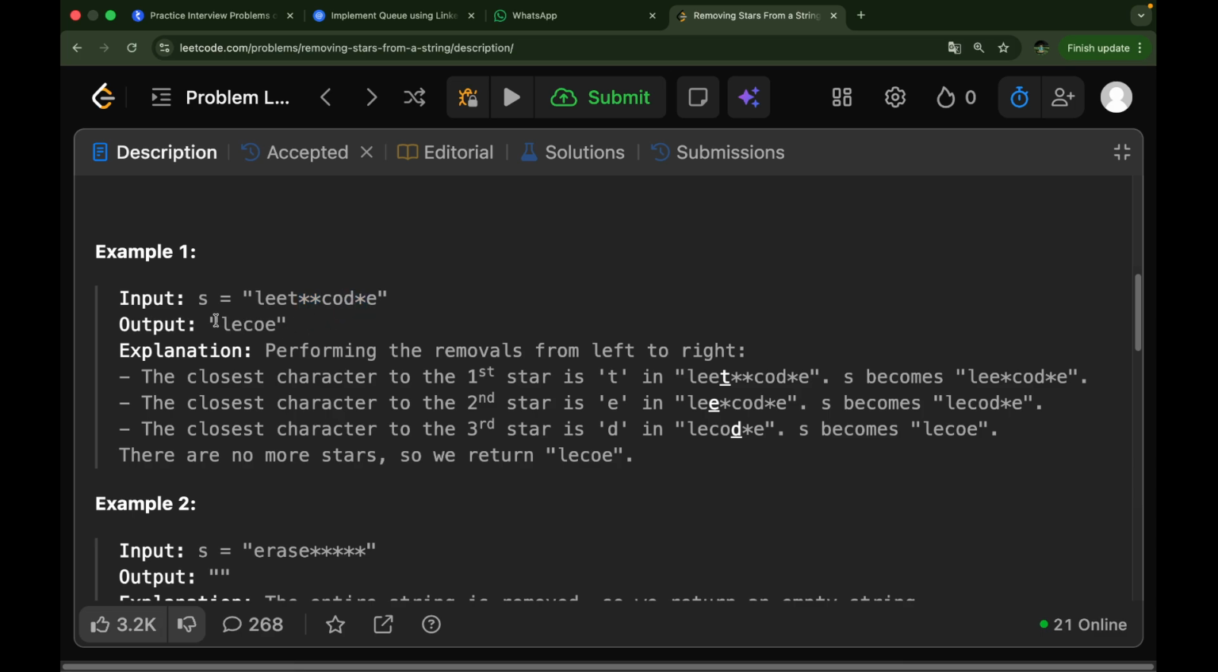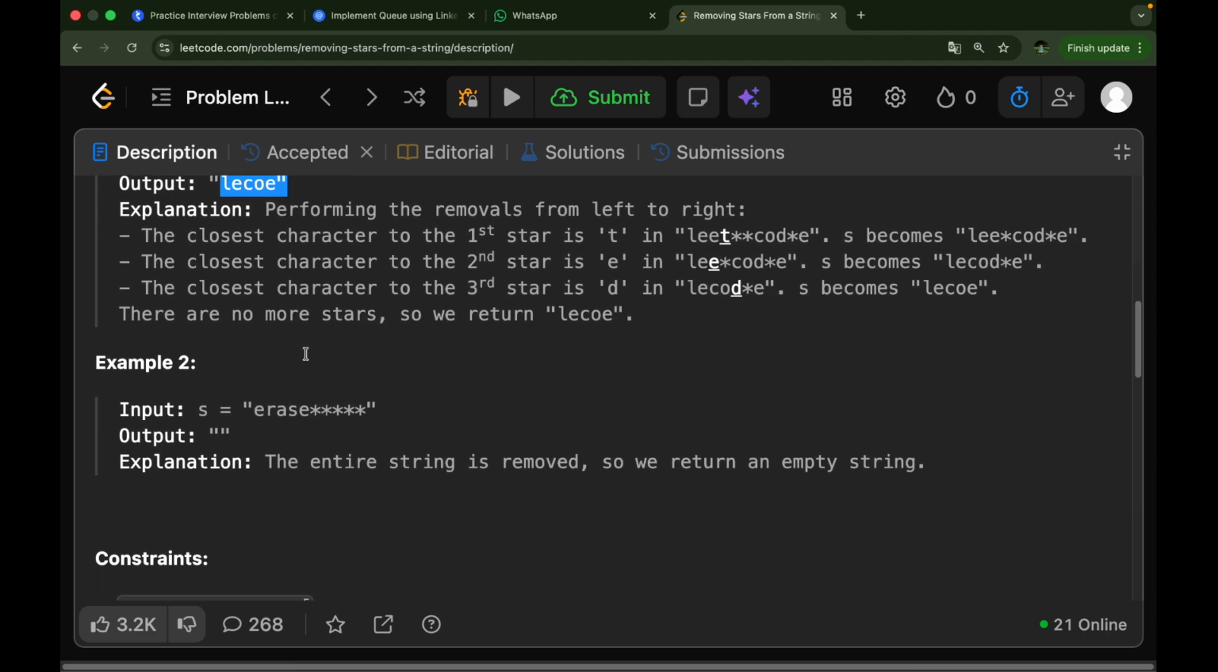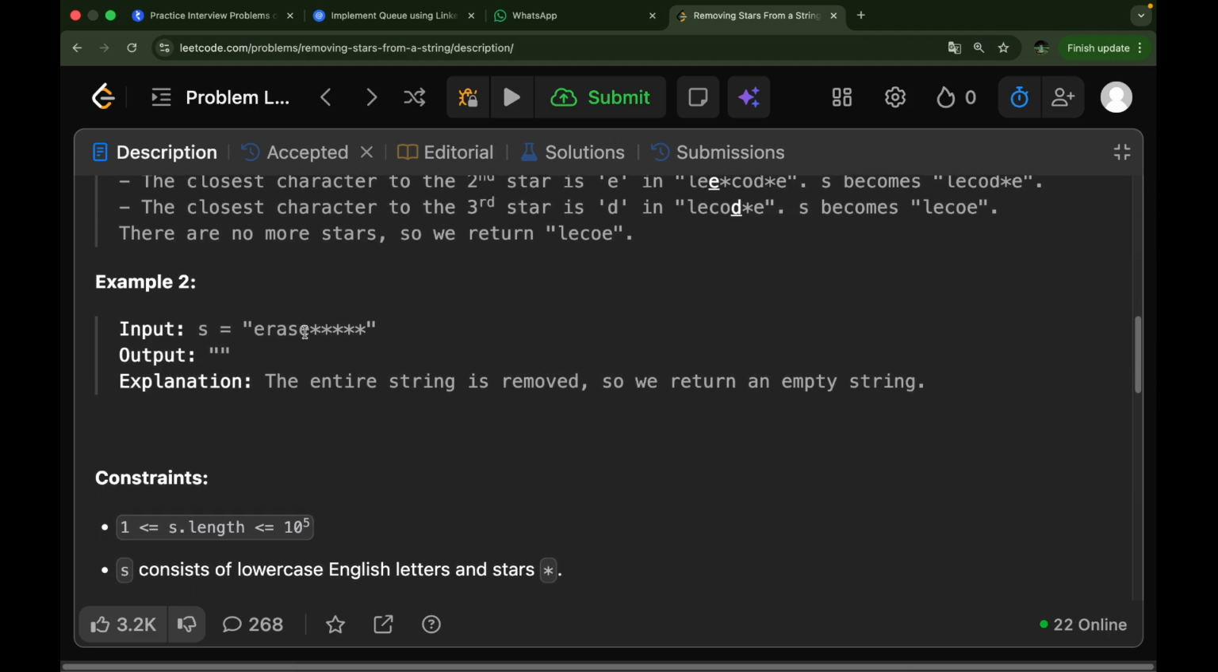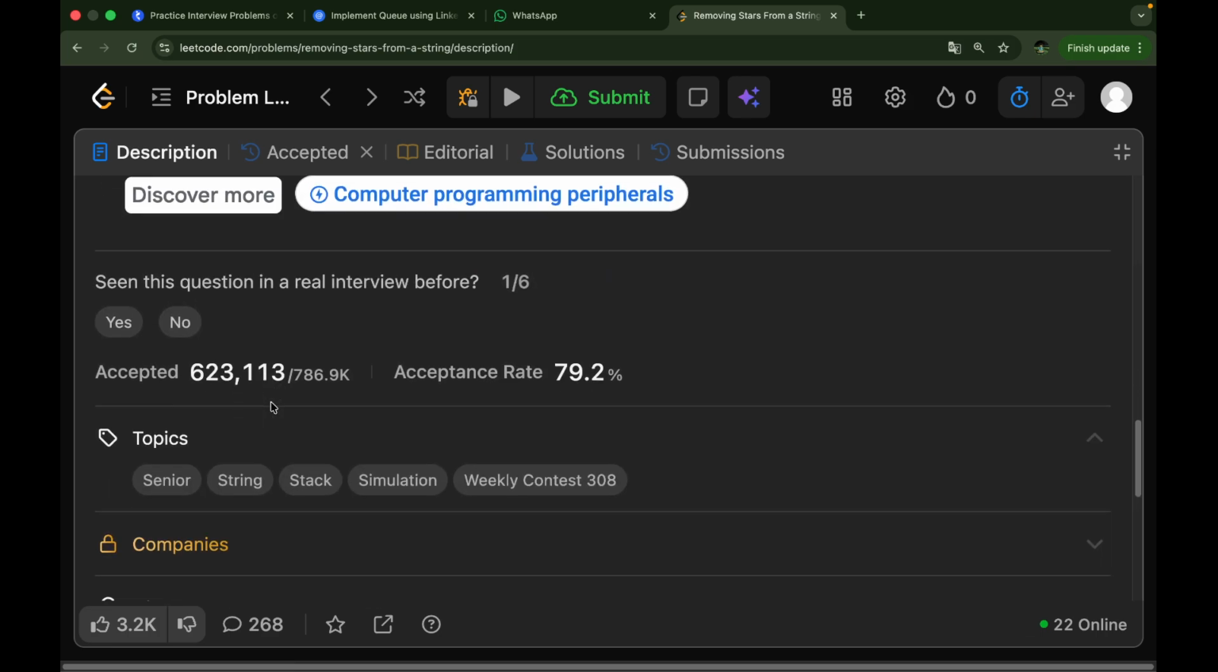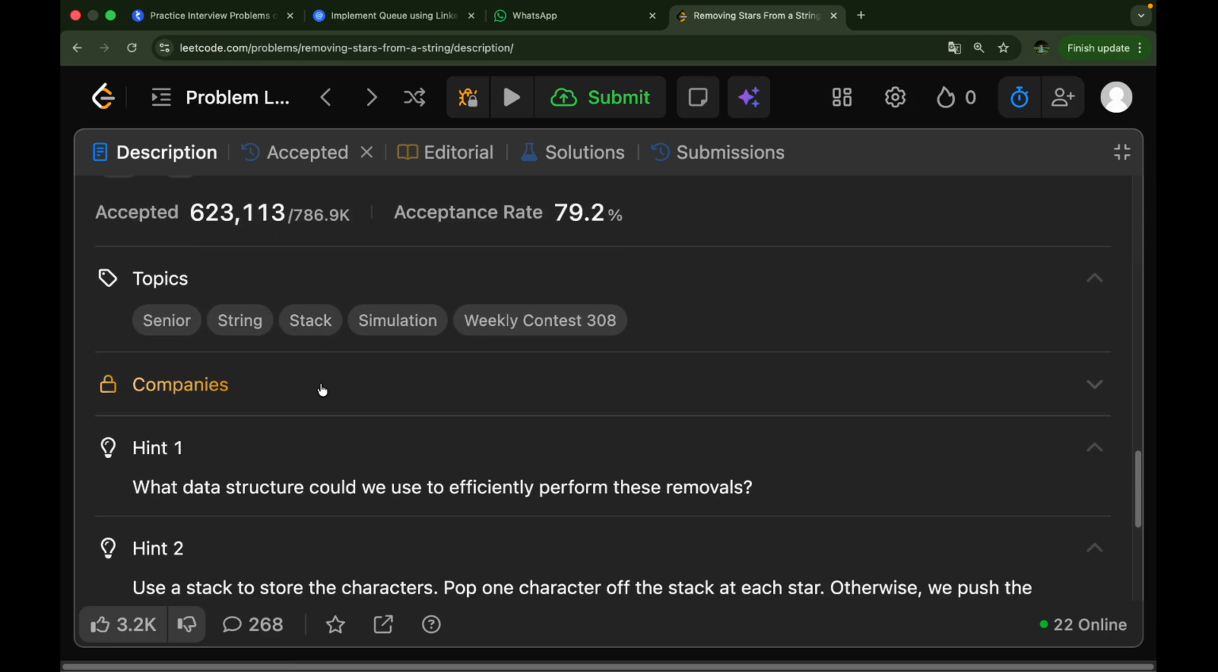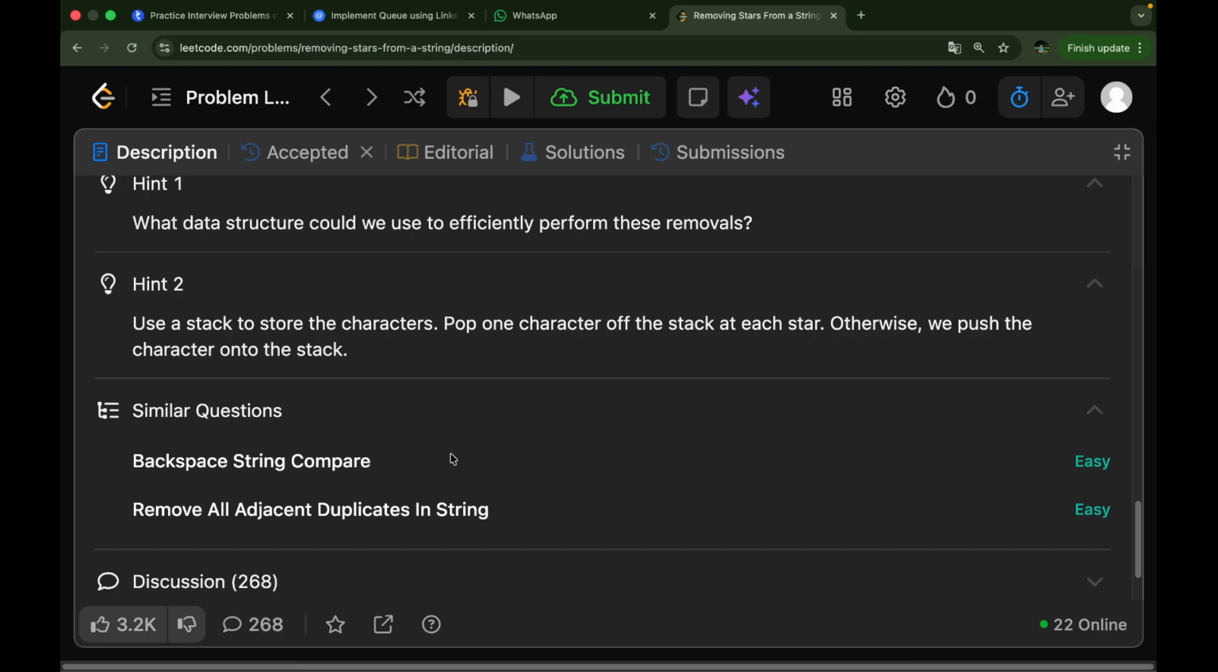So what are the leftover characters? L, E, C, O, E. I hope you understood. Here five asterisk characters are given, so we need to erase the non-star characters, that is, the alphabetic characters here. This is from the stack topic. You can check here and go through the hints also.